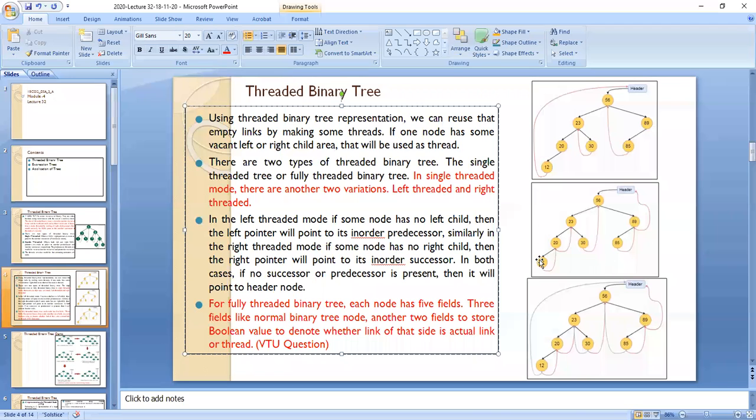So in this, this one is left threaded mode. This is single threaded mode. This one is fully threaded mode. So fully threaded, here you can see this one is pointing to here. This one and this one is pointing to here. This one is pointing and this is fully threaded. But when you come here, this is left threaded or right threaded. Okay, so this is the left threaded or right threaded mode. This one is fully threaded mode.